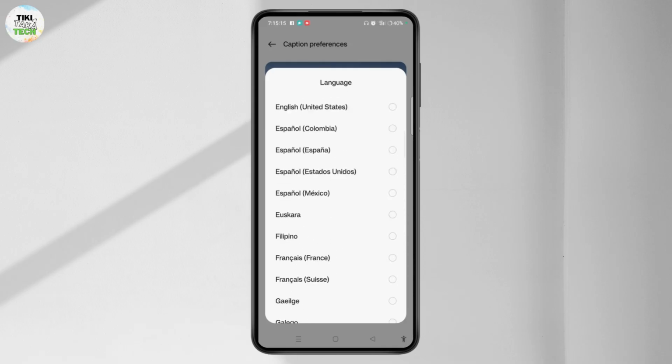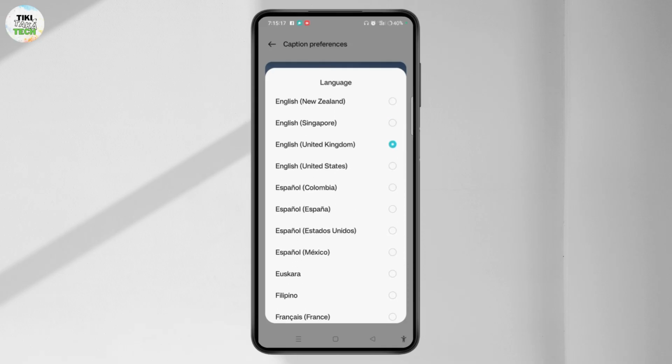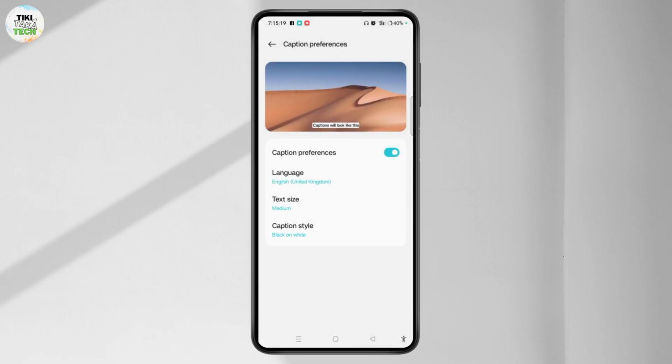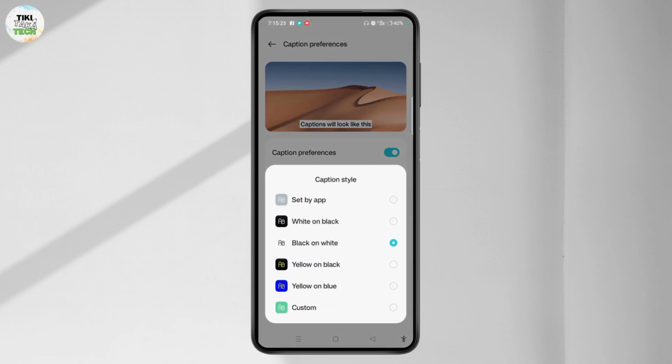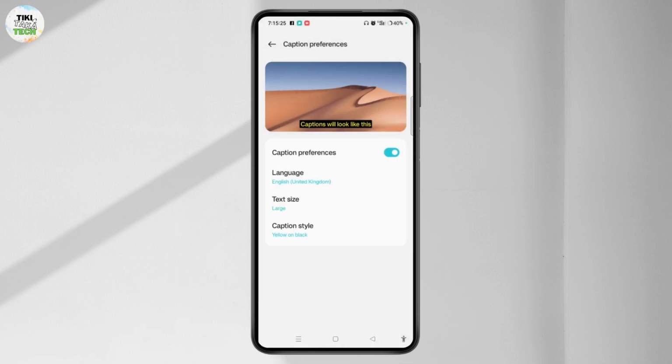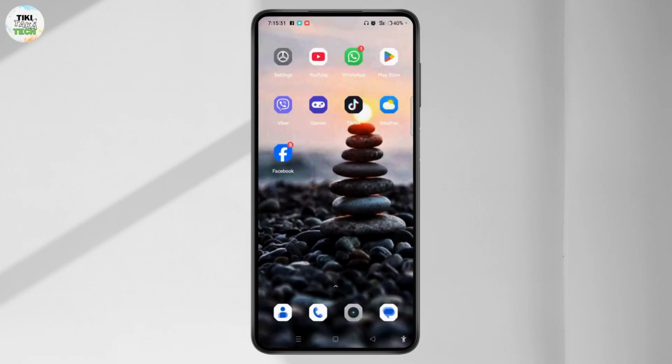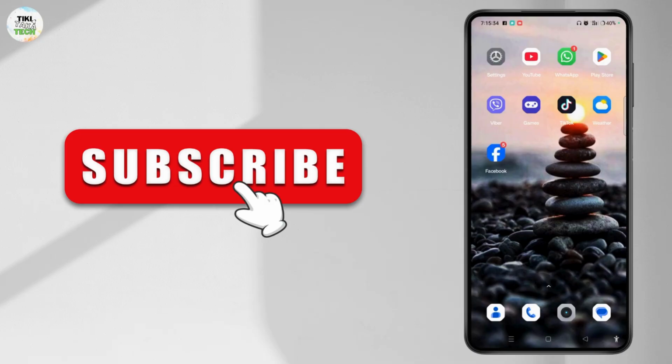For me, it's English, so I've chosen English United Kingdom. You can come back, you can change the text size as well as the caption style as well. And at the top, you can easily see the preview. Once done, you can easily come back and then change caption language. So in this way, you can successfully change caption language on YouTube.